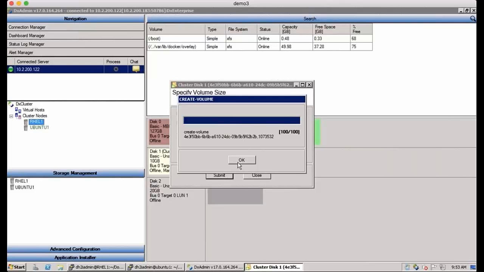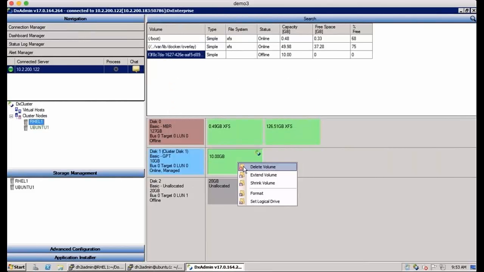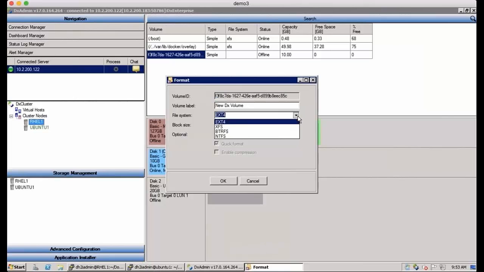Now when we format, we do have a variety of different file systems to choose from. These are the file systems that the nodes support, right? So you can pick from there. Also pick your block size, so that's up to you as well. I'm just going to leave these as default here, so we can just create this volume.